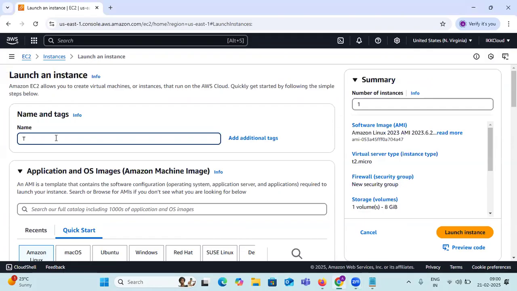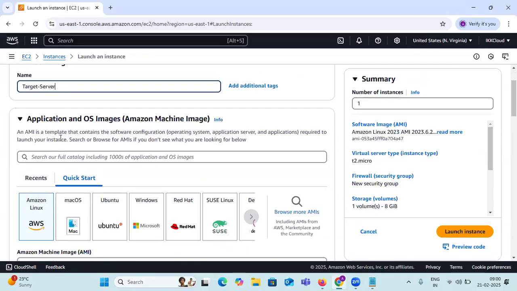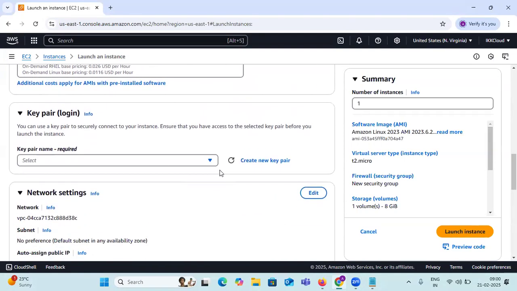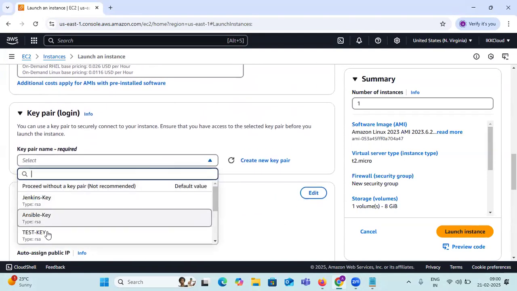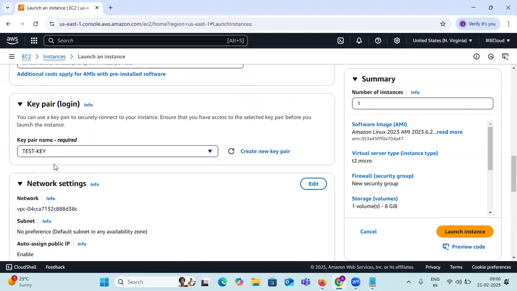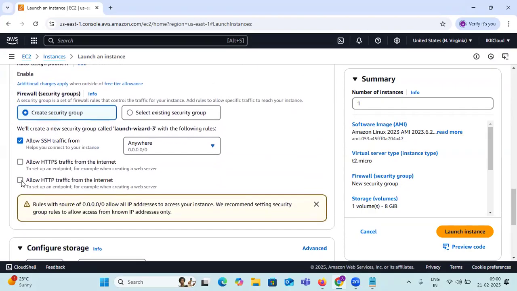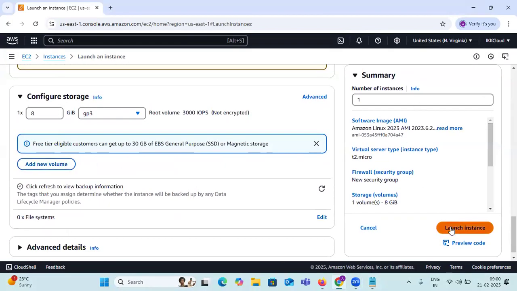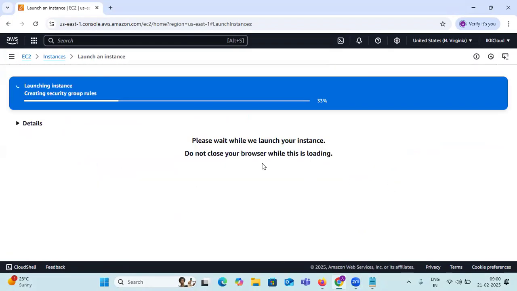Instance name: target server. Amazon Linux, easy to install. Key pair: I will give test key. This is the key pair I want to use. HTTP protocol, everything is the same, and launch the instance. I just created one EC2 instance.